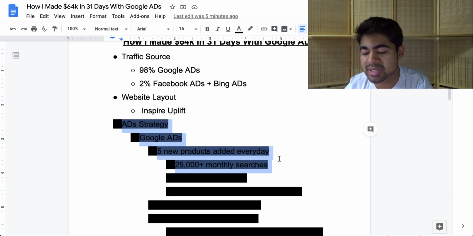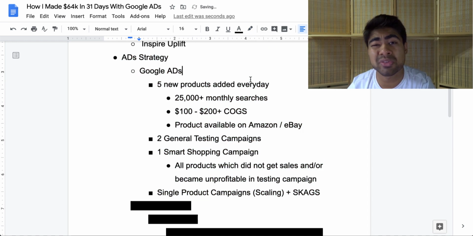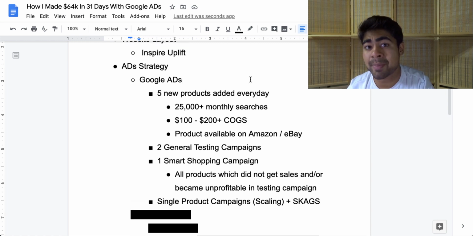Now let's move on to the specific ad strategy. So exactly what I was doing with advertising to do this much amount in sales, and that too with almost a 3 times to 5 times return on ads. So the first thing I would like to talk about is the main traffic source, which again is Google Ads.